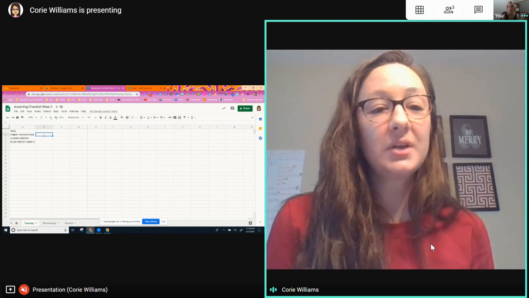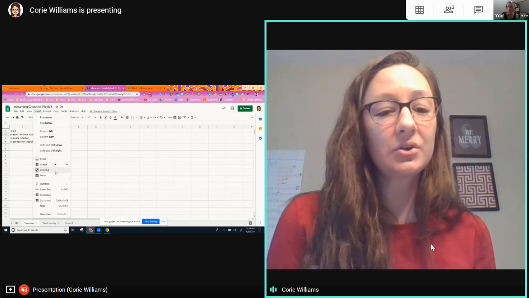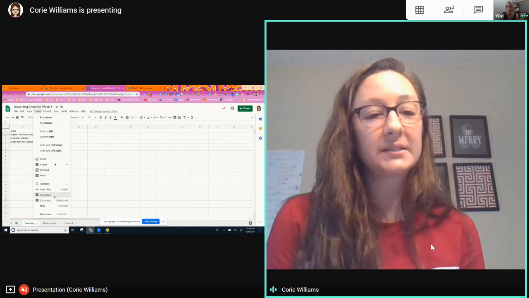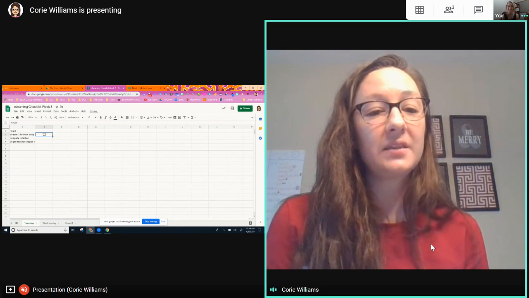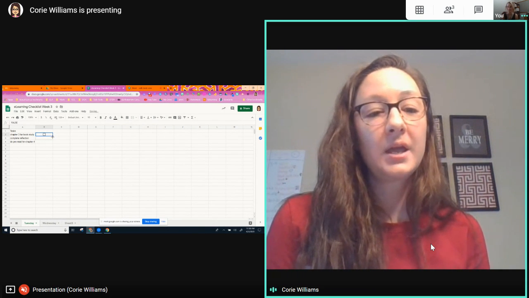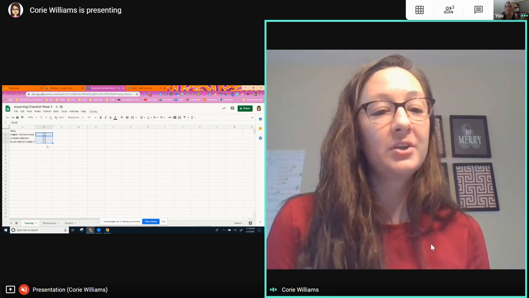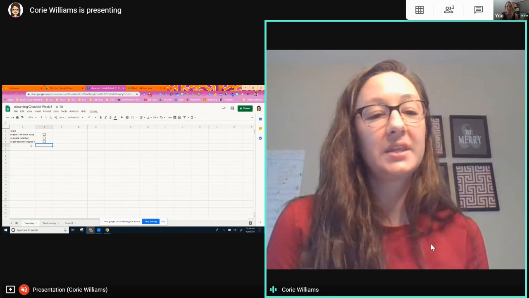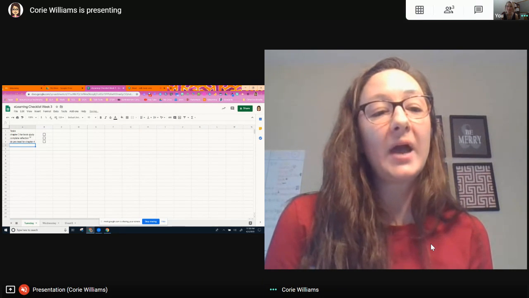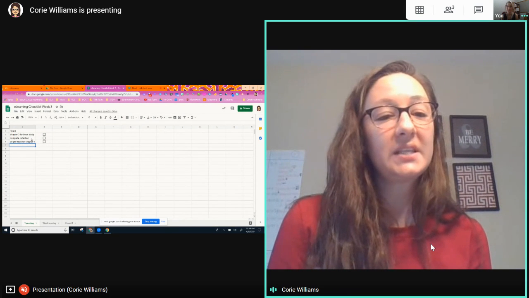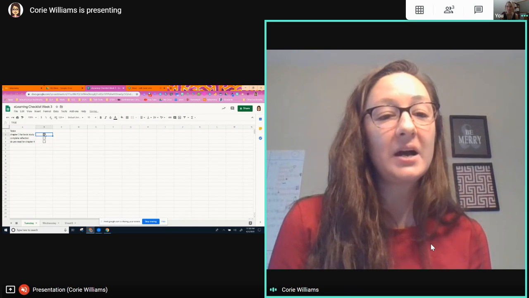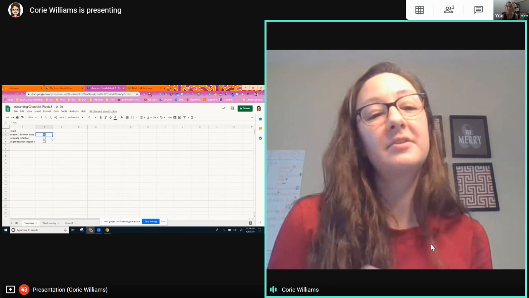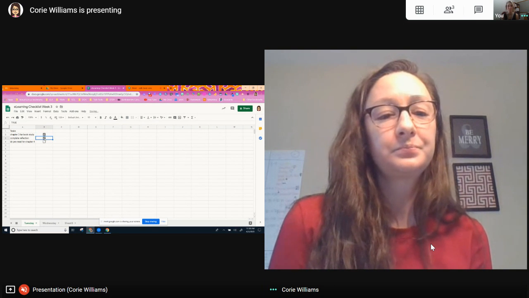Once you have the tasks created, if you go to insert, there's an option here for checkbox. If I insert once, I can then grab that corner and drag down, and it will fill checkboxes in each of those that I select. So as students have this checklist, once they complete a task, they can click the box and it will actually check off that they have done it.